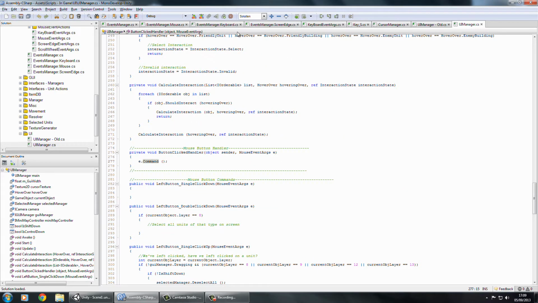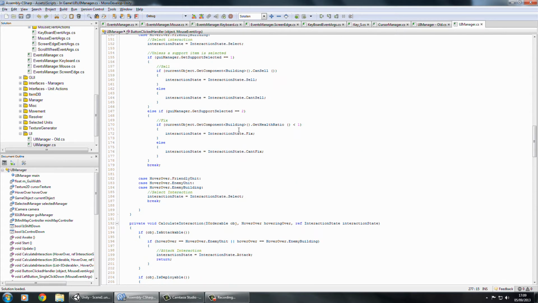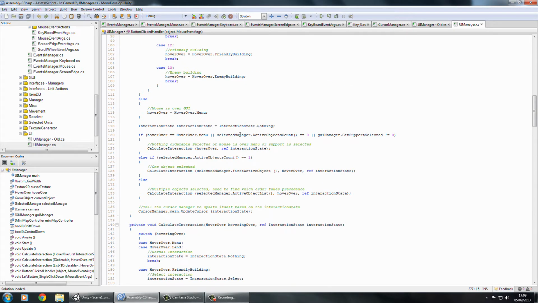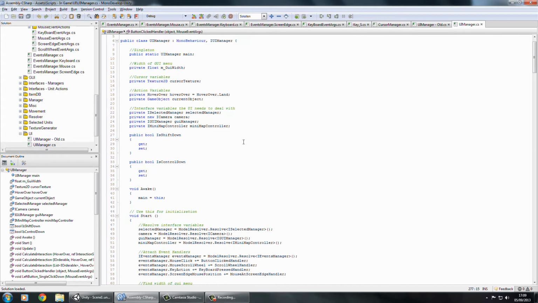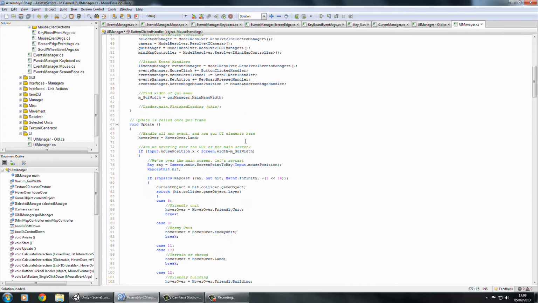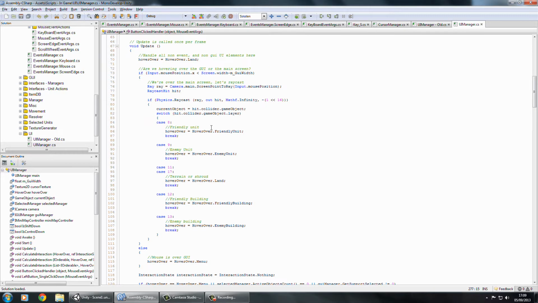So that's how our events work, and that's how you pick up the button clicks and all that kind of stuff. So what should we look at now? We'll have a look at how we handle the cursors. So let me find it.